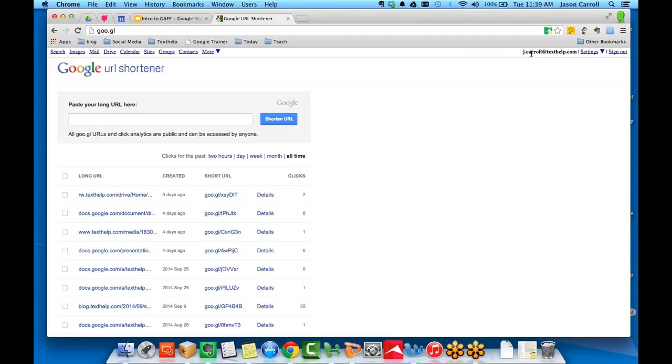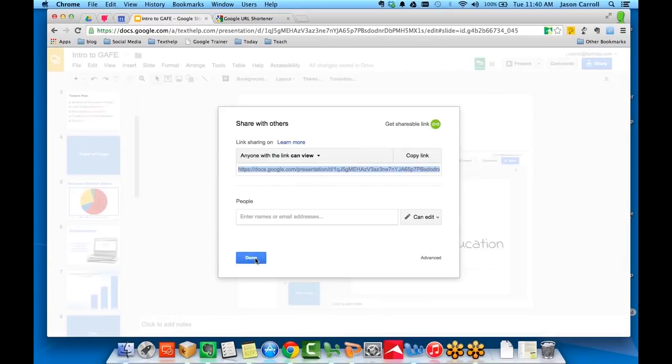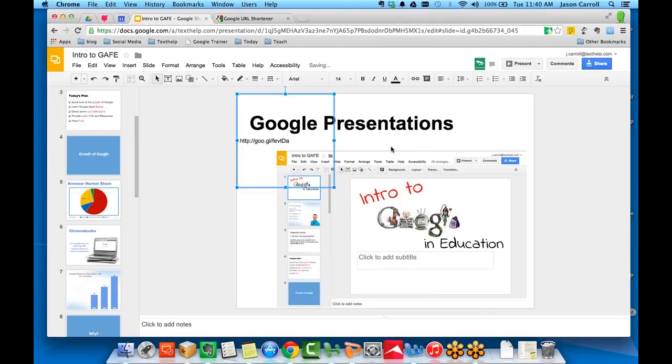You see I'm signed in, j.carroll@TextHelp. I can paste that super long URL here and hit shorten, and then it creates this short URL, which is always goo.gl, and then you see slash, it is case sensitive, so FEVTDA. And you can copy that and paste it somewhere. So for those of you watching, if I just do command copy, I'm on a Mac here, and I hit done, I can just paste the thing here. Right, so there it is. I'll make it a little bigger.